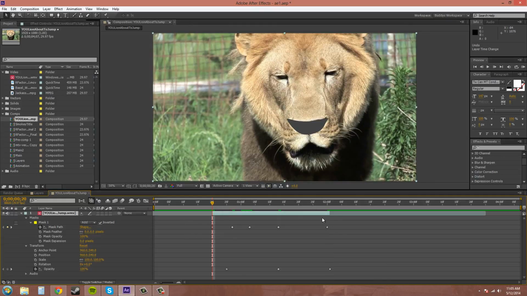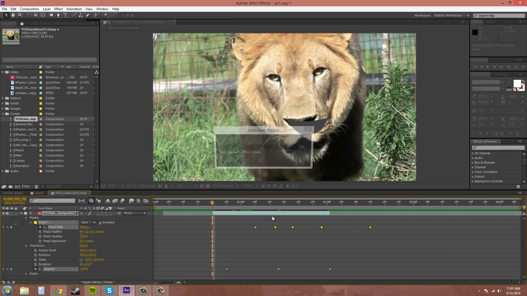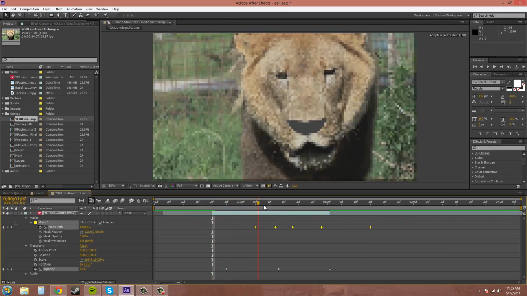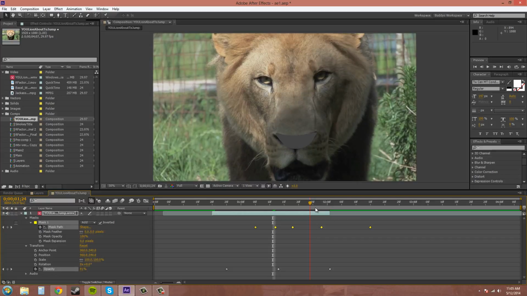So what you want to do when that happens is select these keyframes here, and when you go to slip the footage, now those keyframes that you have selected will stay with it. And I can come over here to where there are keyframes, and you can see that the mask still lines up. So that's the way to work with that.